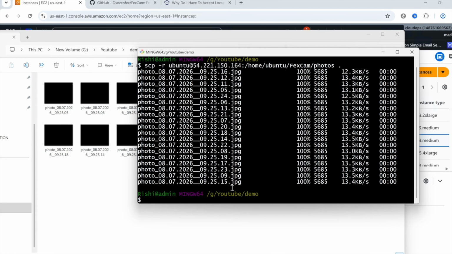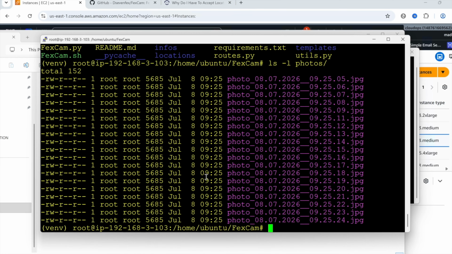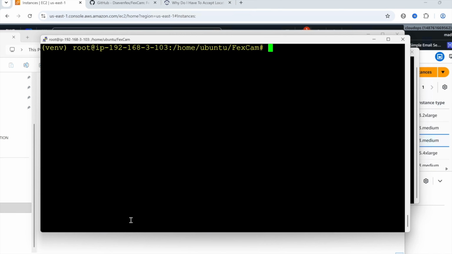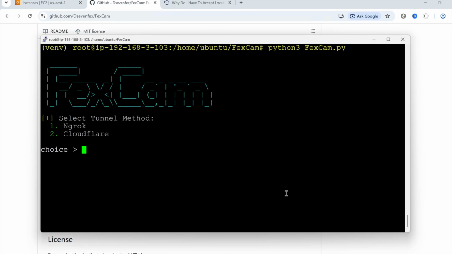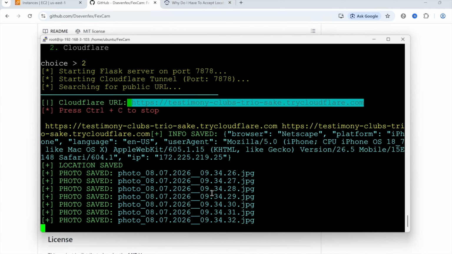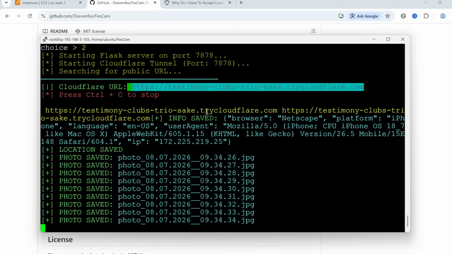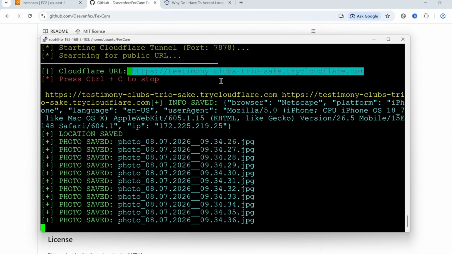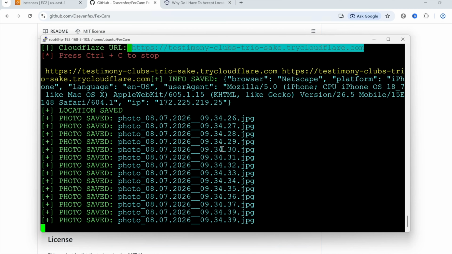Only those. Okay, let's try to visit again. I'm going to rerun the script. Before that, I'm going to remove all of these files: rm photos. That's empty now. I'm going to rerun the script. Let's choose 2. Now you can see I'm getting these photos because I freshly opened this new link. I'm going to press Ctrl C.